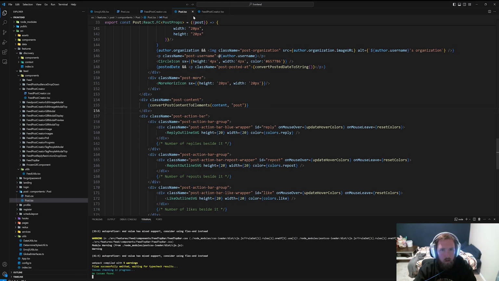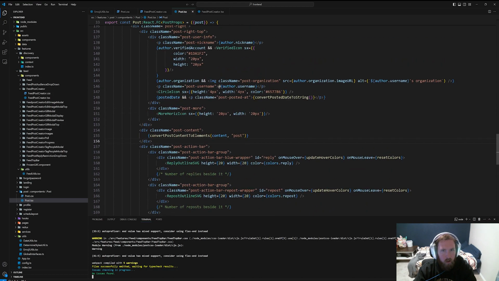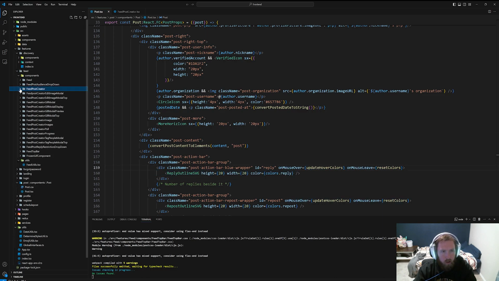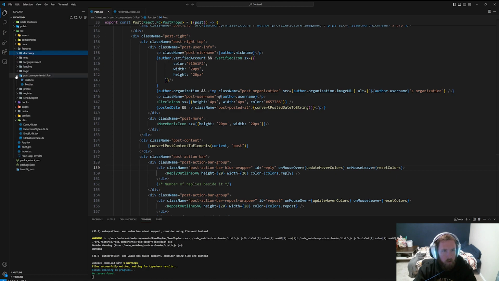So let's hop back into our code. We'll keep this open and get rid of some of this stuff. Basically, whenever someone replies, whenever there's an onClick on this, we want to open up a modal. Where to actually put this, I'm not sure, because technically this is a new post, so maybe we make a new folder and call this reply, or create reply maybe.